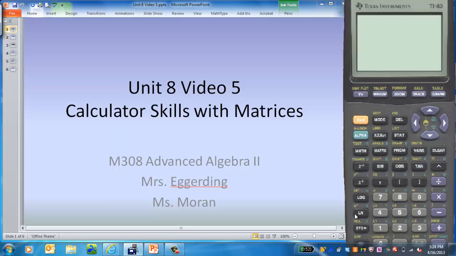We're going to be working with some matrices using our calculator. So have your graphing calculator and the graphing calculator worksheet available, and let's get started.